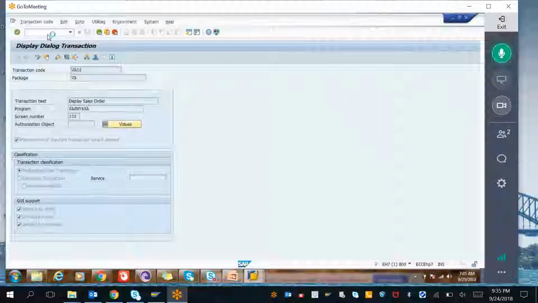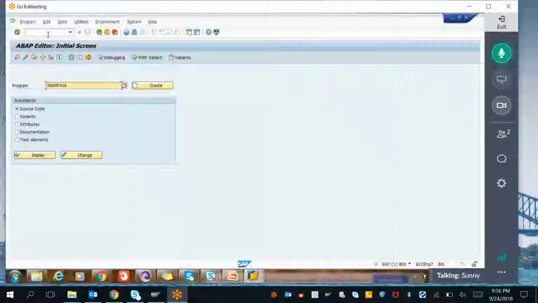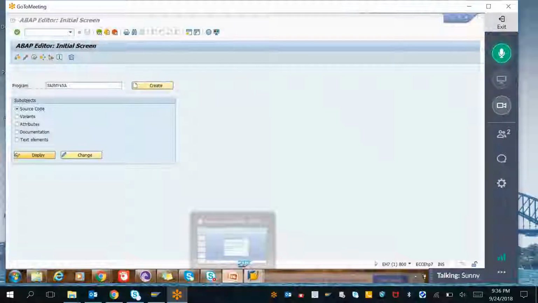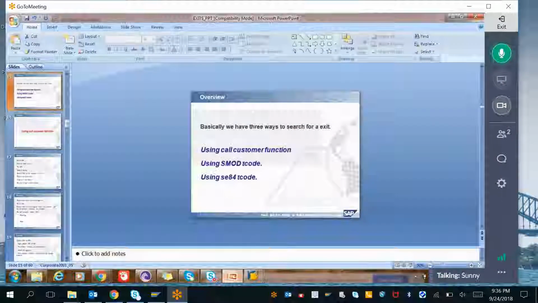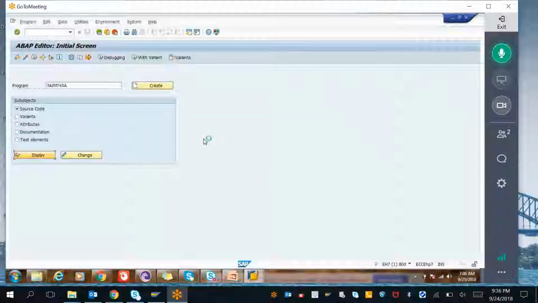Now I will go and open the program. Where will I open it? In the standard program. Now I want to search what customer exits are available in this program to enhance it. So what is the first approach? It is using CALL CUSTOMER-FUNCTION. How do I identify it?